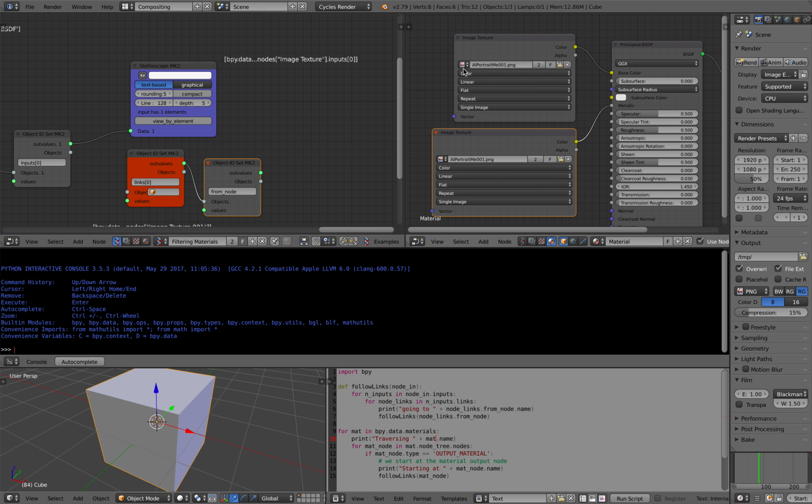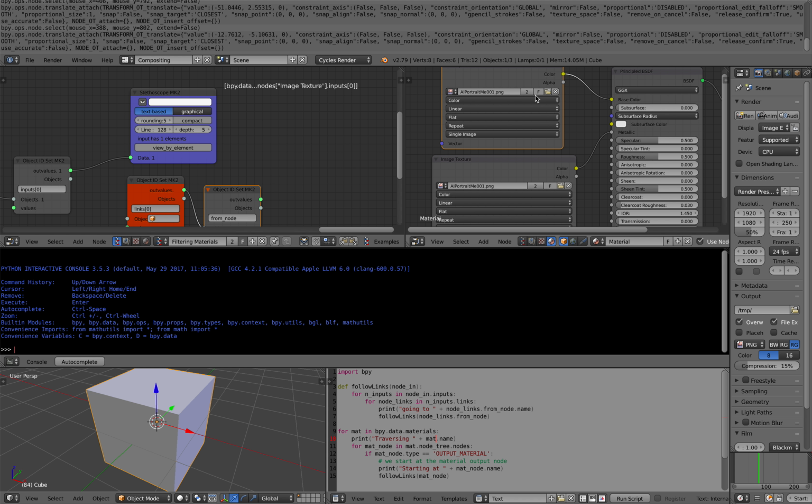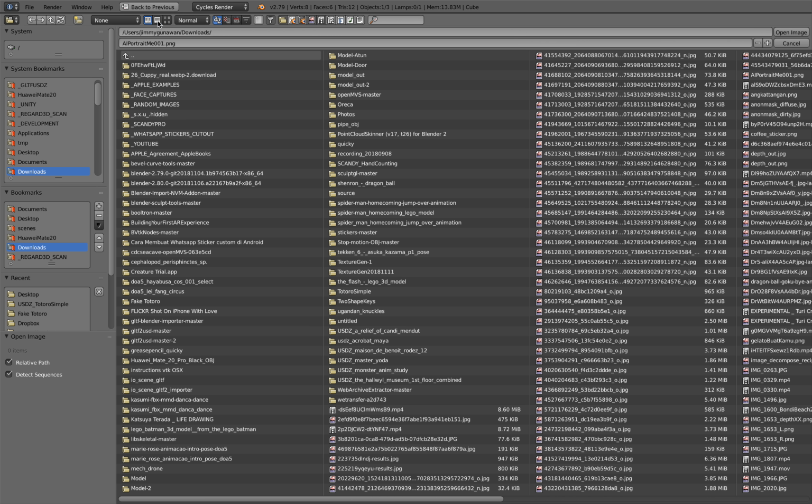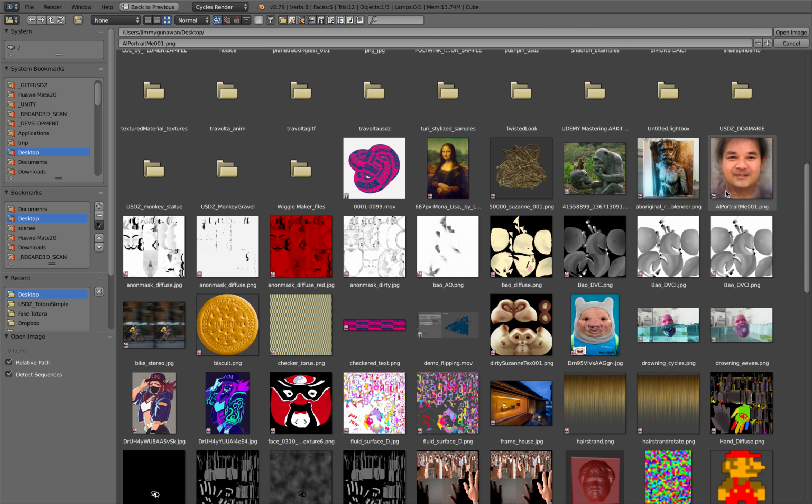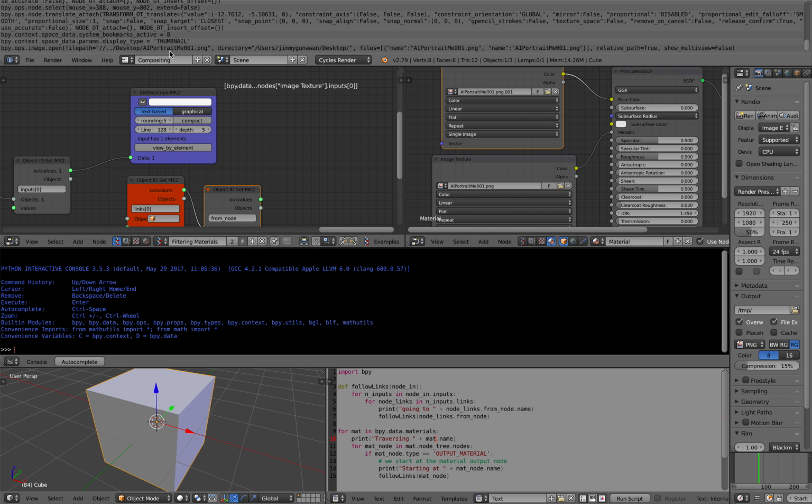So input 0, is this input 0? Maybe this is input 0. So what is this exactly? This is the name. This is probably like a special attribute of image texture. So we need to get into this path somehow. So let's try go to the desktop and then just use any of these images. bpy.ops image open directory files.